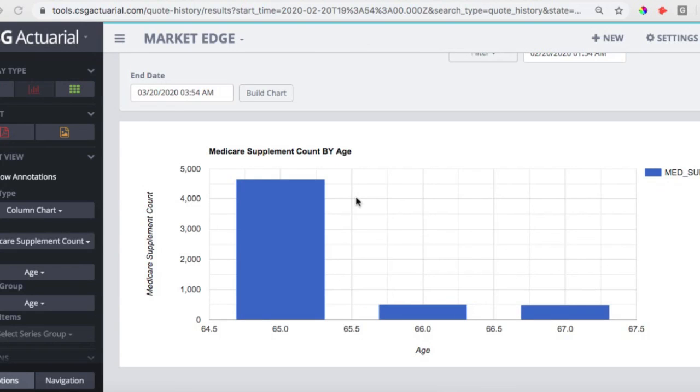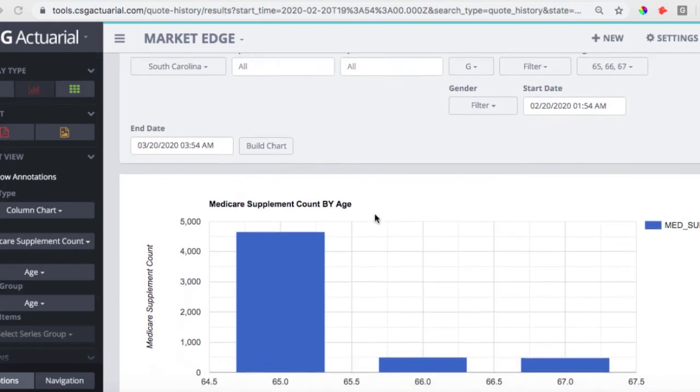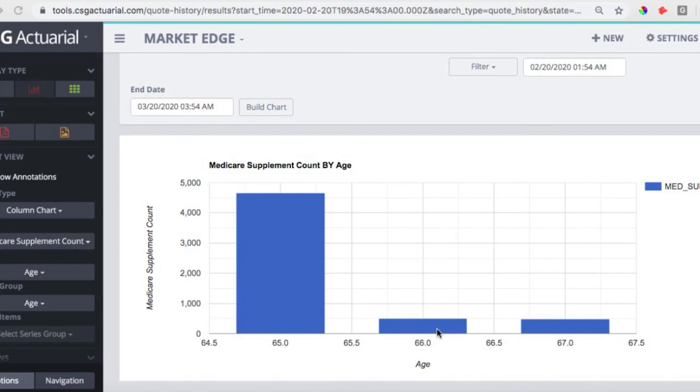So now here on this graph, we can see those 65, 66, and 67. So that quoting activity in the last month is really, really high for a 65-year-old in South Carolina, but not so much 66 and 67. Still seeing that quoting activity, but not as much. So we can do this by age, we can do this by plan, but it really gives you a good idea of what agents are quoting out in the field.